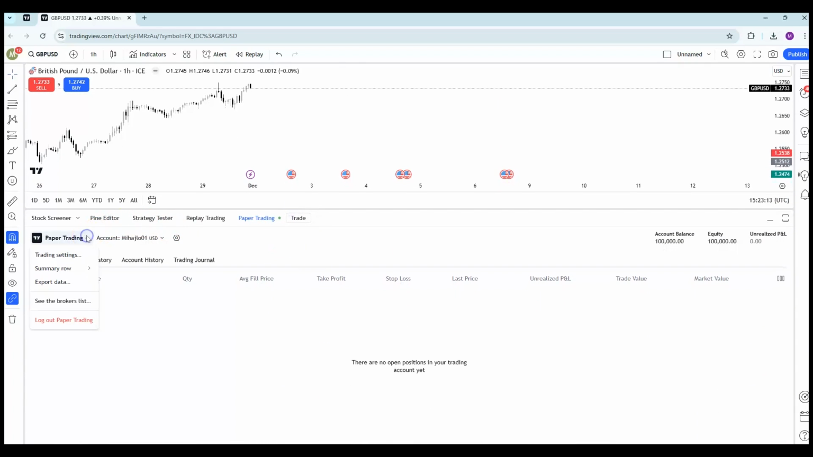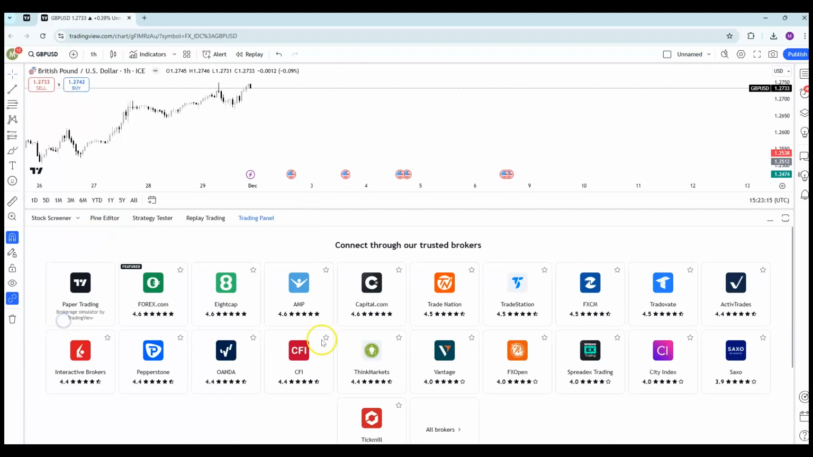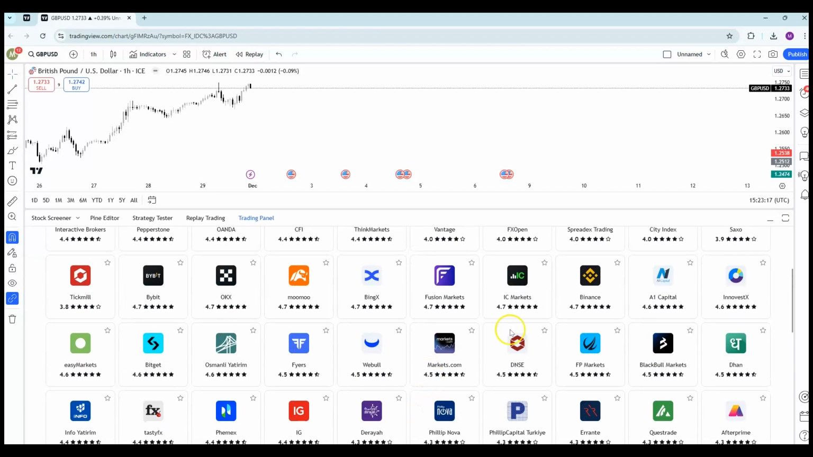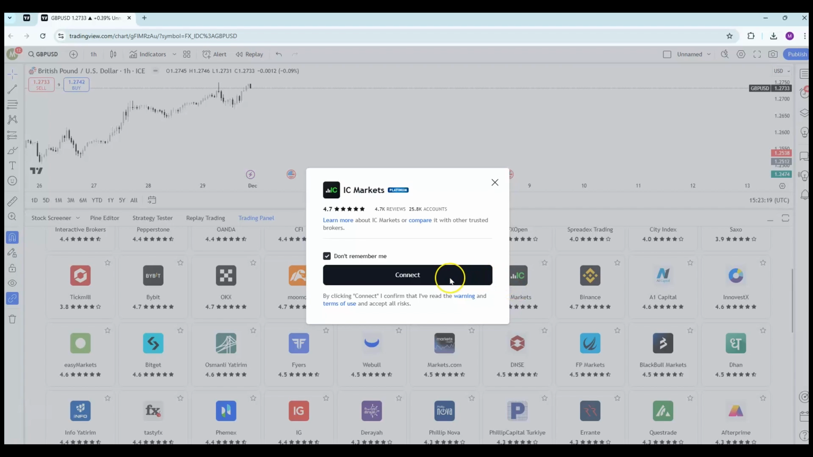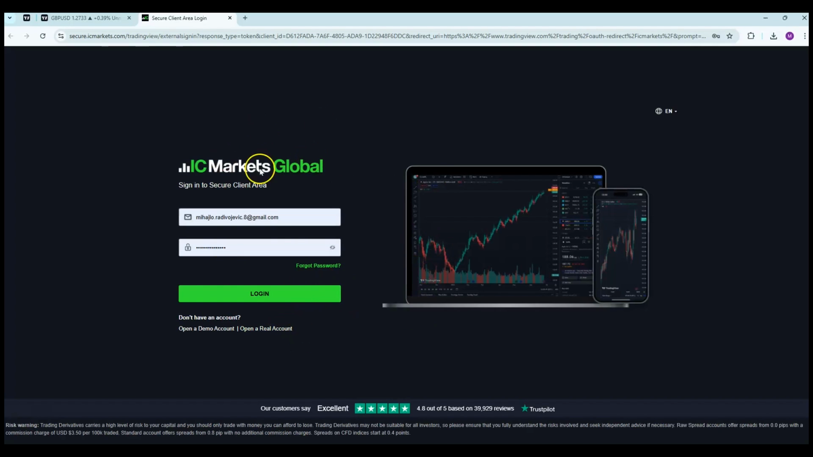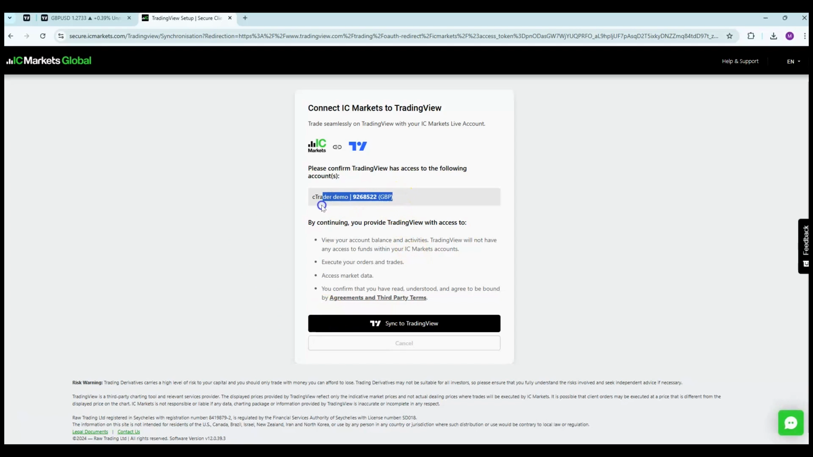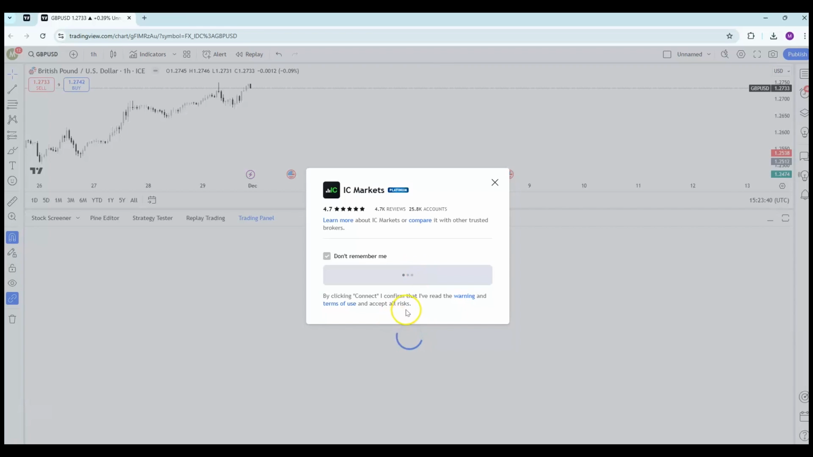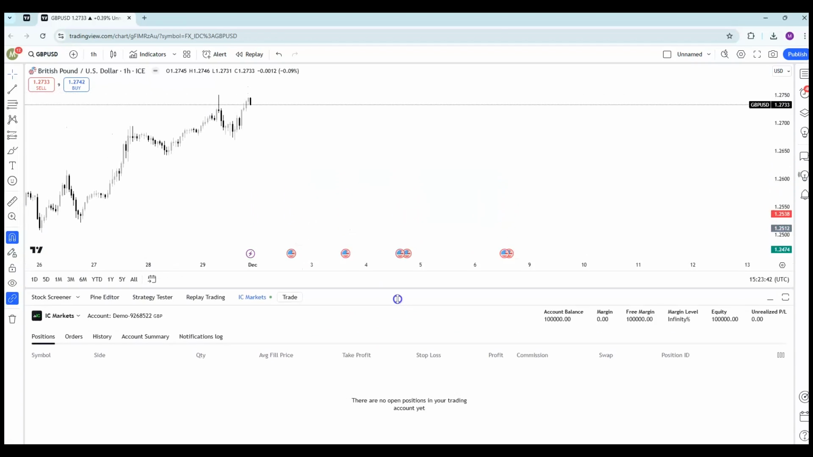Now, if you wanted to connect your broker, you can just log out of the paper trading. I know a few people use IC Markets. I personally don't have a live account. Like I said, I trade using prop firms. However, if you connect to IC Markets, you can see here you have your login details, and I have a demo account set up with them from a while ago now, to be honest. All you'll have to do is it will give you the option for your account, and you sync that to TradingView, and it's as simple as that.